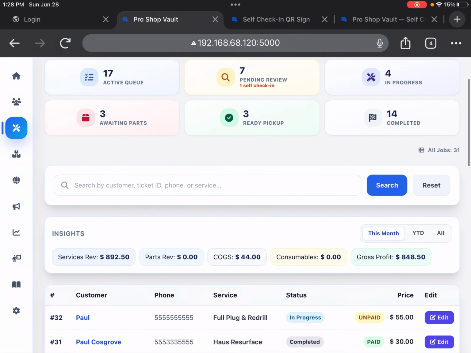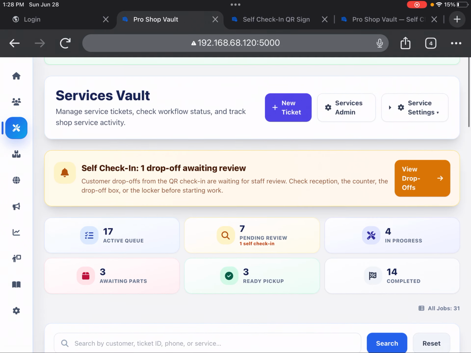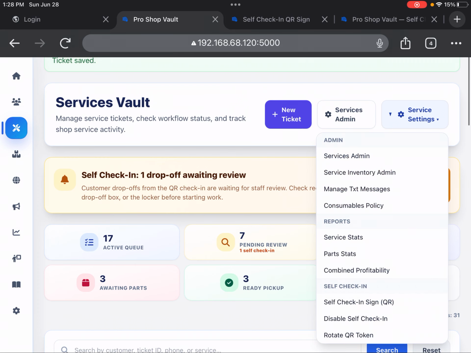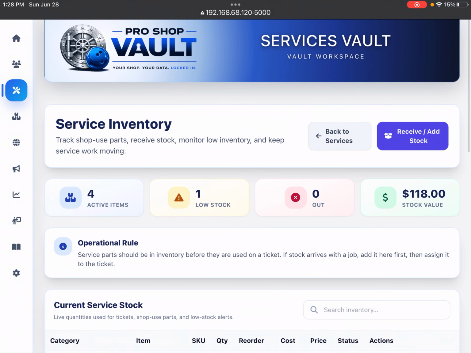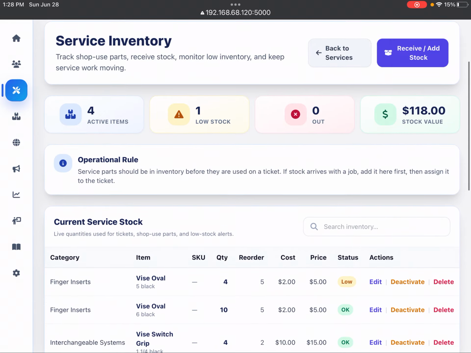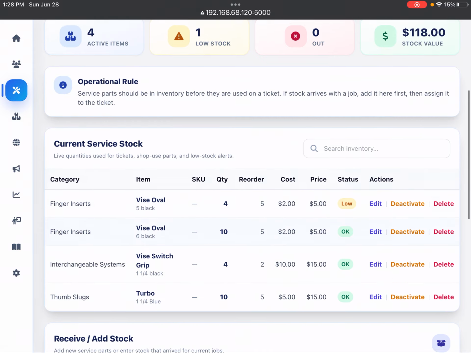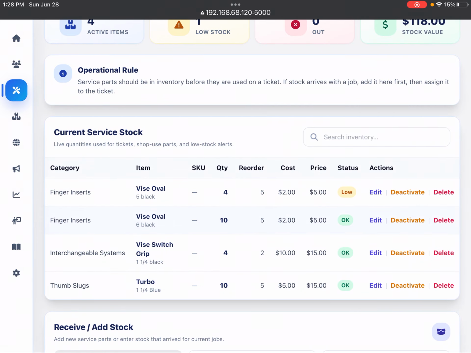And then there's a lot of other things within the Services Vault. If I go into these settings here, for example, there is the inventory where we can now manage some of the inventory. I've obviously not populated the database with many items. So I've got 4 items in the inventory. I've got 1 low on stock. I've got none that's out. And stock value is currently sitting at $118. And all I've got is a couple of inserts in stock.